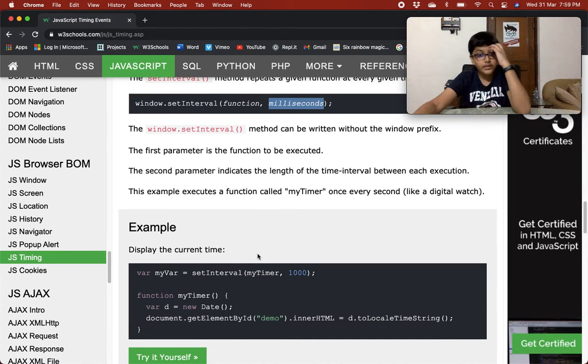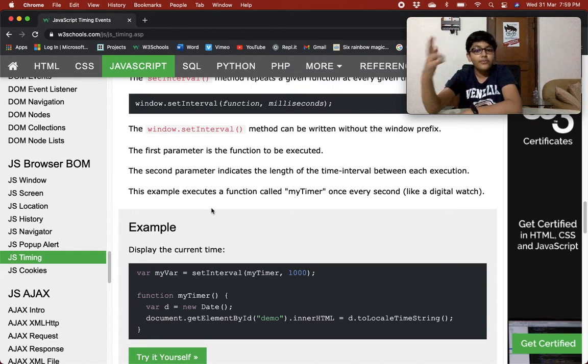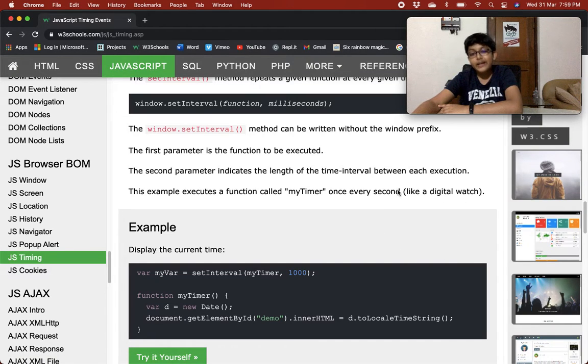The first parameter is the function to be executed. The second parameter indicates the length of the time interval between each execution. So the second parameter basically says after how many milliseconds the function will execute every time. So here we are given 1000, so after every 1 second, my timer would be called. The example executes a function called myTimer once every second, like a digital watch.